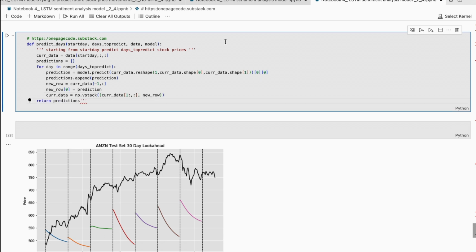This code is basically a function that predicts stock prices for a given number of days using a certain model. The function takes in 4 parameters: start day, days_predict, data, and model. First, the code initializes a variable called cur_data and assigns it the value of the data at the index given by the start day parameter. This essentially selects the data for the first day that we want to make a prediction for.